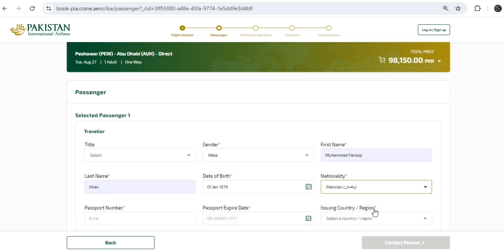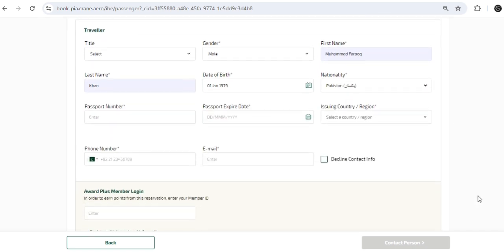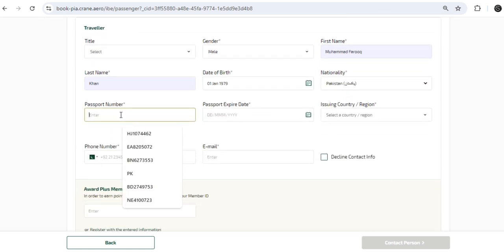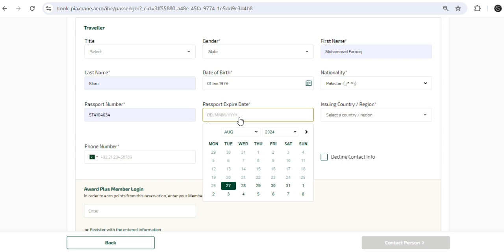In the next step you can select the country of the passenger. Here you can put the passport number of the passenger, passport expiry date according to the passport, and the issuing country name.